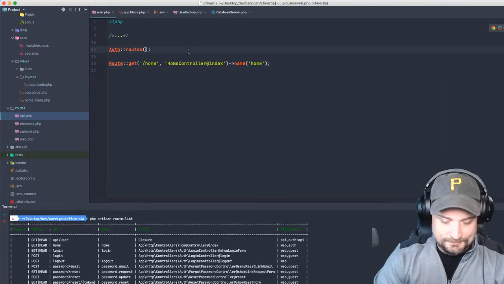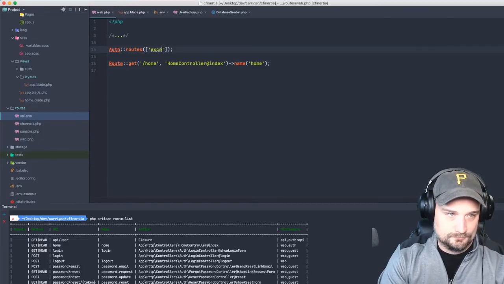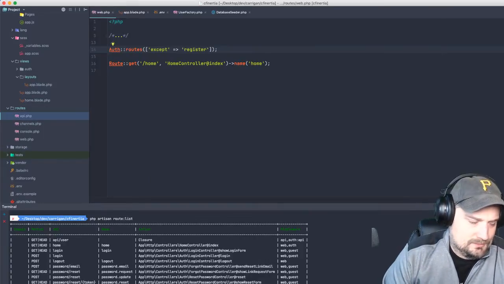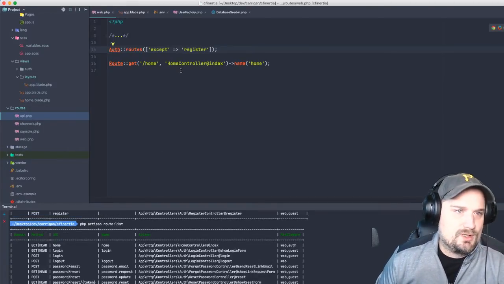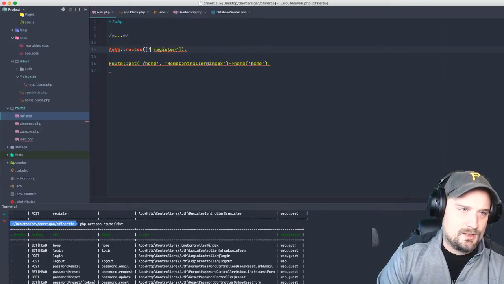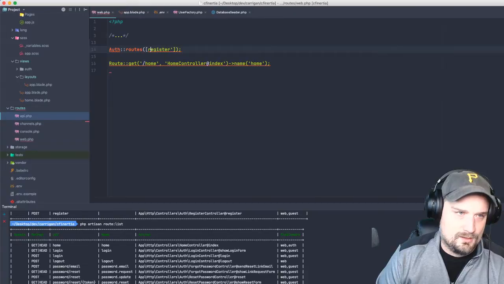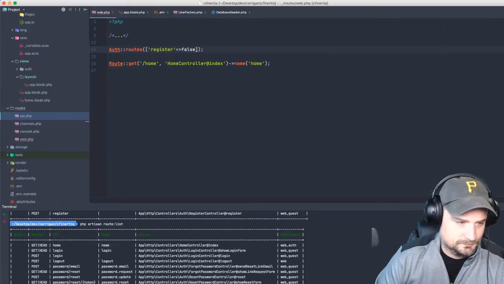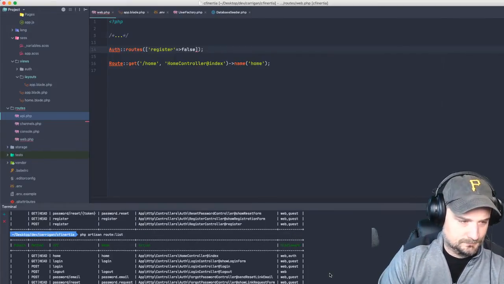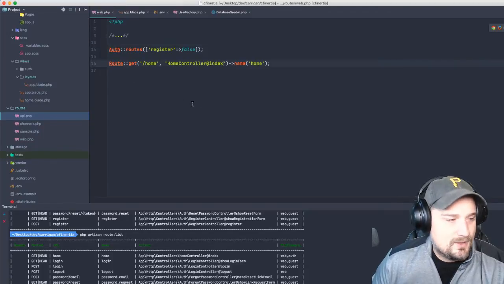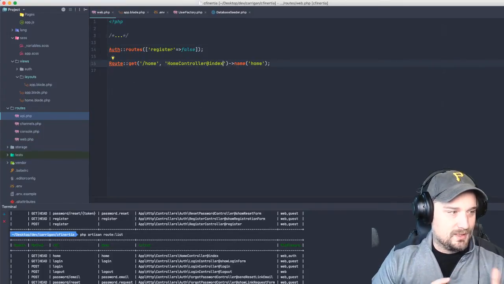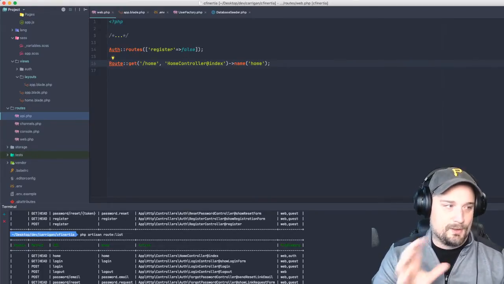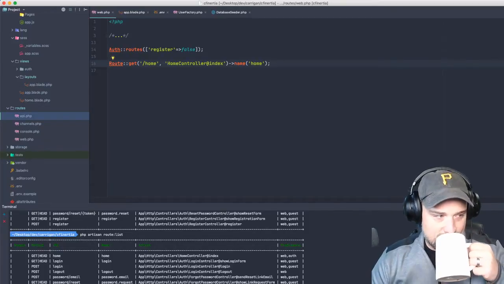First, I want to do... Is that what it is? Accept register? No, it's register false. Yeah, that's what it is. Okay. So that takes away the register routes that Laravel gives you by default when it does its auth generation. Because we don't want people randomly signing up for this. We want them to be created by admin users.